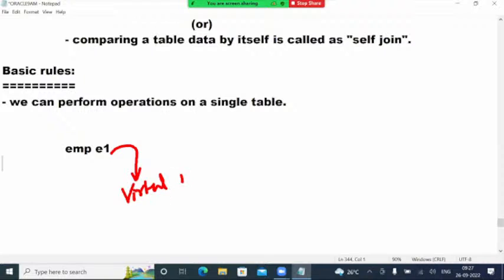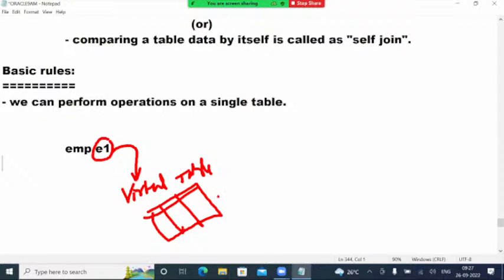Why is it called virtual? Virtual means this table is not permanent, it is temporary. One virtual table is created. On which table name did you create your aliases? On the name of the alias, a virtual table will be created. This virtual table is created by your system internally. So these tables are prepared by the system when the user applies aliases.